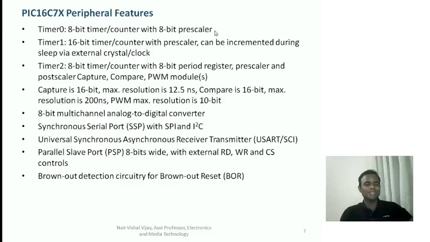So timer 2 is an 8-bit timer counter with an 8-bit period register, prescaler and postscaler, and capture, compare and pulse width modulation module. Now all these are different options to capture your events or record your events, and also pulse width modulation is actually to create a type of square wave to operate motors. It is very useful for interfacing motors and operating them at varying speed. So pulse width modulation module is also possible with timer 2. Timer 2 can generate the frequency for that.